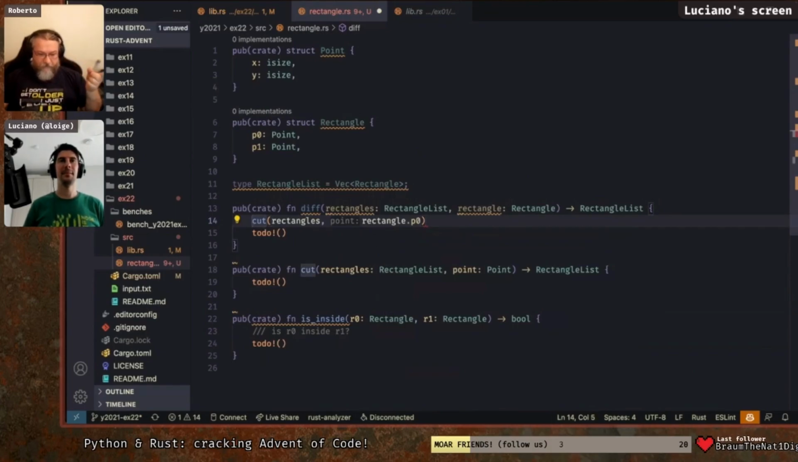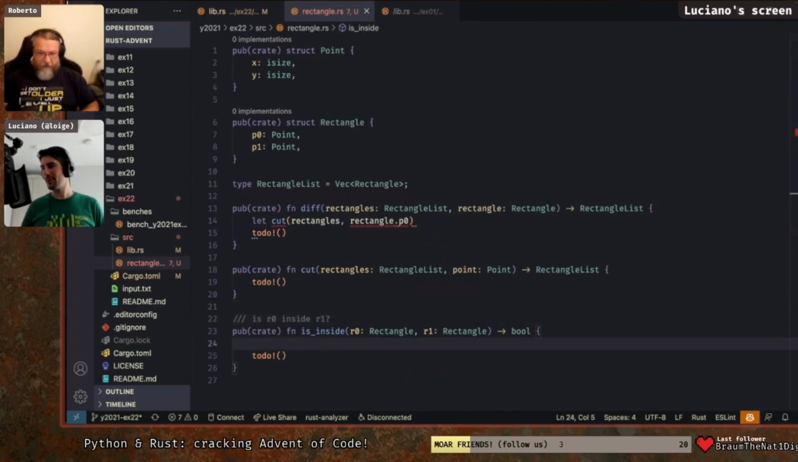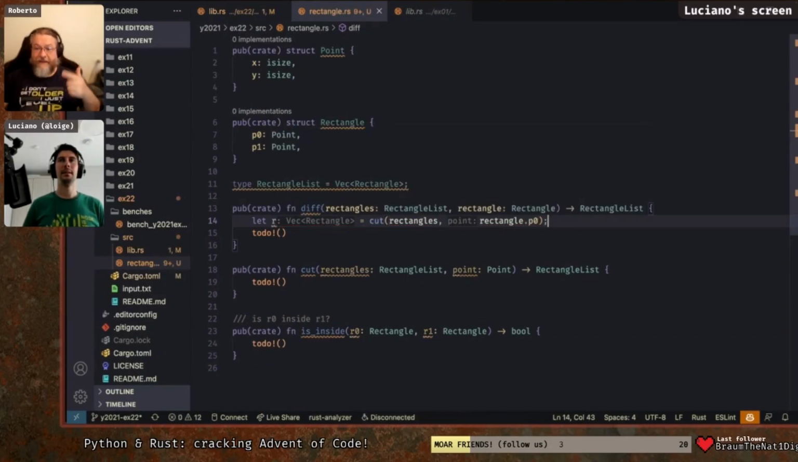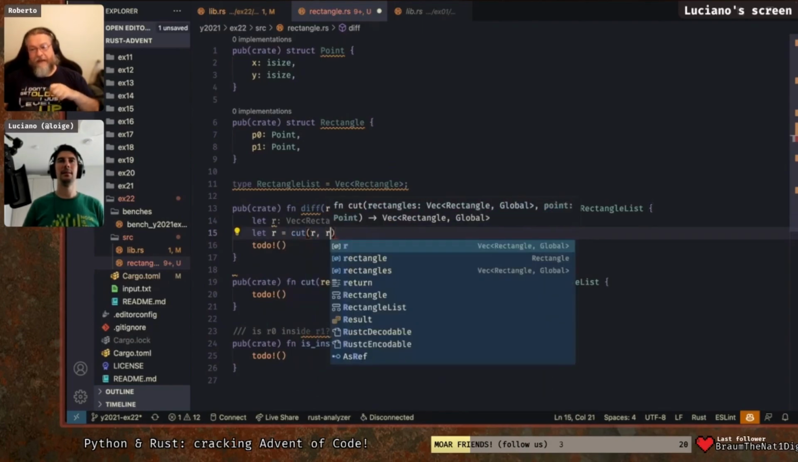I'd say, Tommaso, that the comment goes before the function, not as the first line of the function, if I understood correctly why he was complaining. Yeah, fair enough. Good point. Yes, I think he's right, and it's not complaining anymore. Now we have to take what comes out of the first cut, and we have to cut it by P1. So now we have to cut R, comma, rectangle P1. So another cut R, comma, rectangle P1.